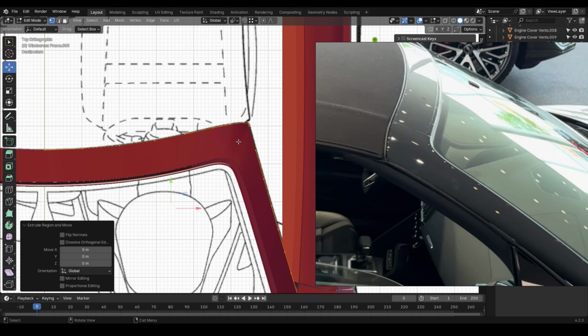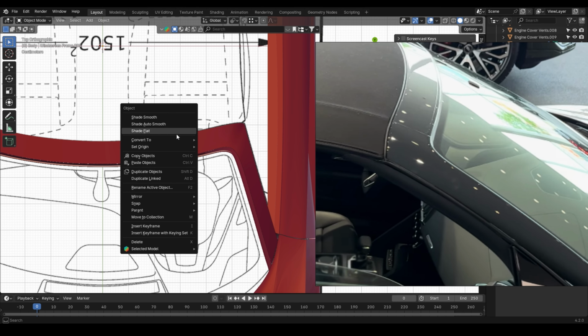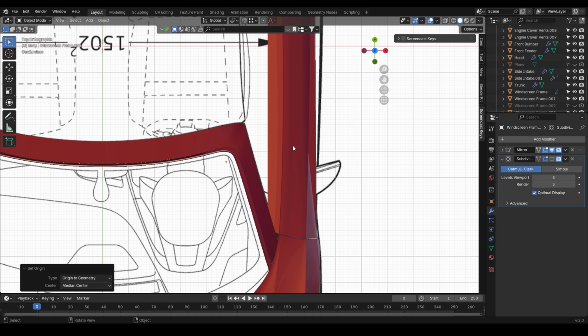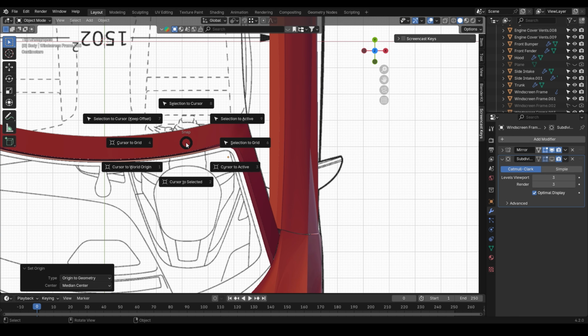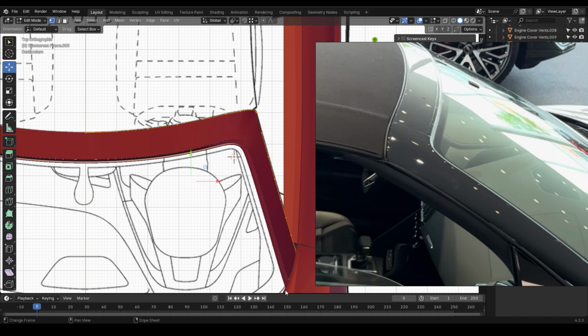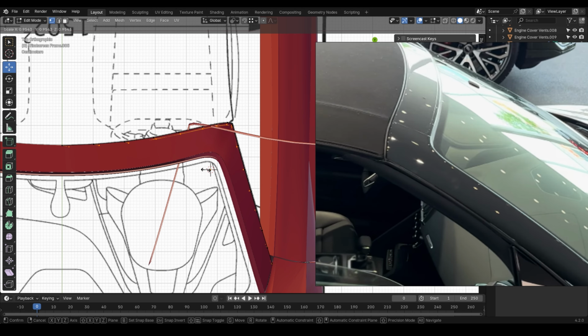Go to origin to geometry. Let's turn off the subdivision. Go to cursor to selected. Now we're just gonna... okay. Let's turn off the mirror modifier. Let's get the subdivision.